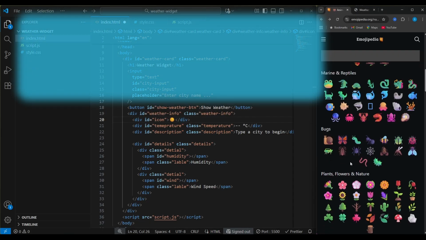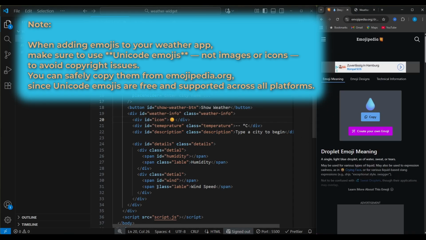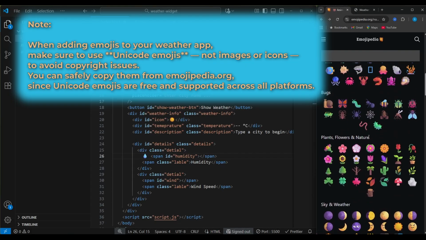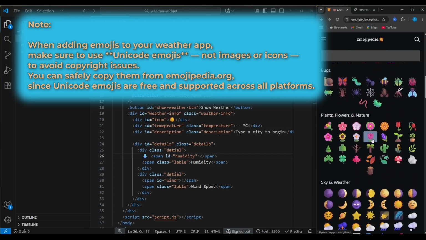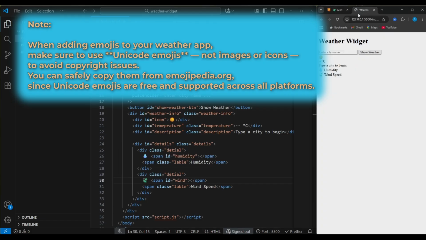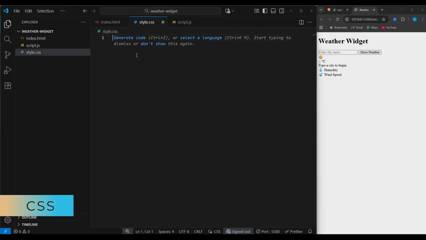Also, we need another one for humidity. Let's see, I'll pick this droplet, copy that and paste it here. As you see, it's also part of Unicode. And finally, for wind speed, let me check. This fluttering glyph is a good one. I'll copy that and paste it here. Keep in mind that we should only use standard Unicode emojis to avoid copyright issues. Yeah, now it looks good. Then we can start the CSS.